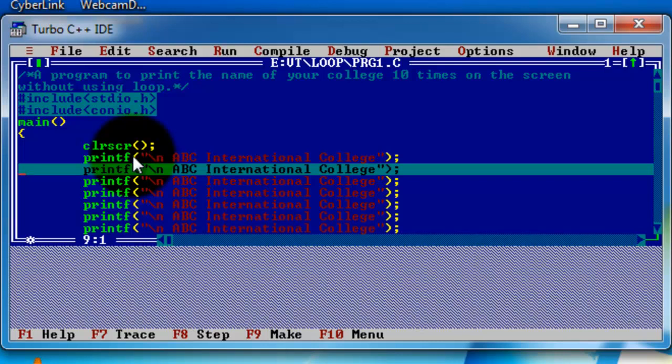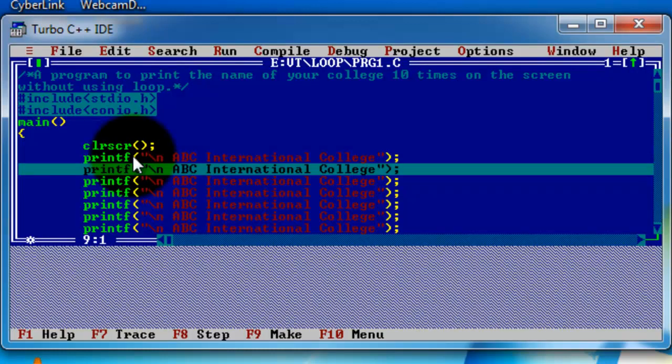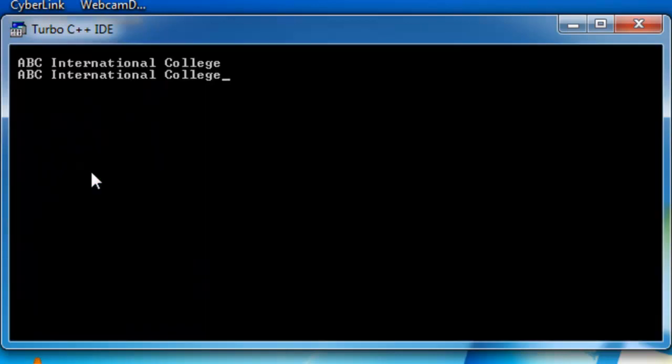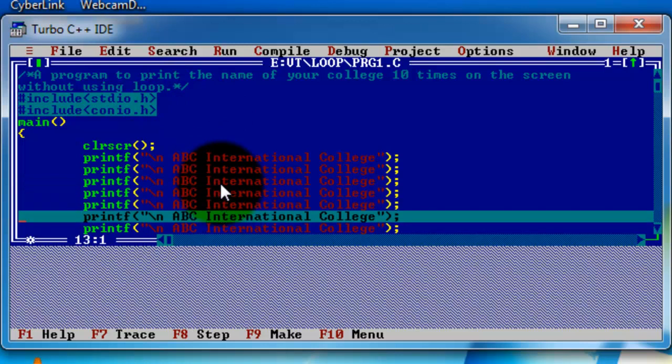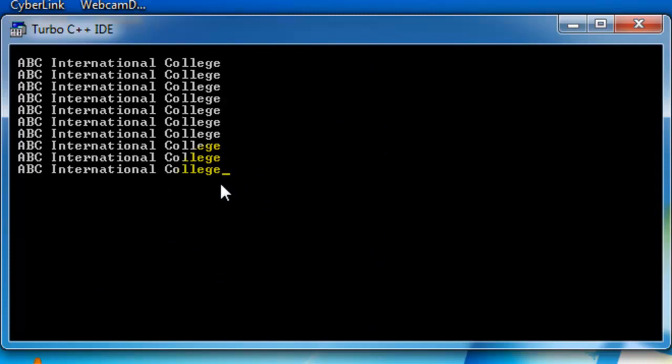To see the output screen, you can press the Alt and F5 keys on the keyboard. You will see the name of the college is written just one time. Now if you execute the second line by pressing the F7 key and then press Alt and F5, you will see the name of the college 2 times. In this way, just keep on pressing the F7 key. Each line of the program will be executed, and finally you will see the following output.